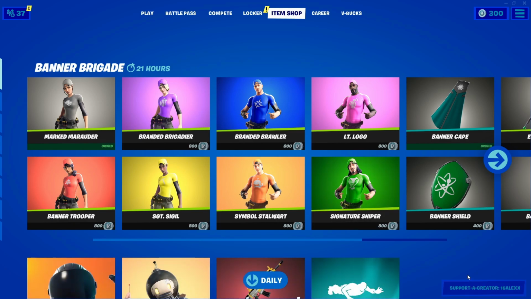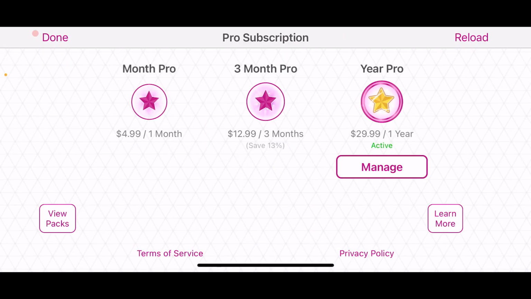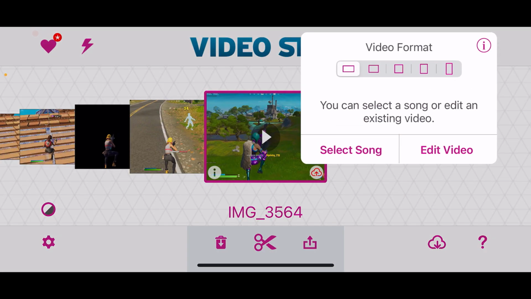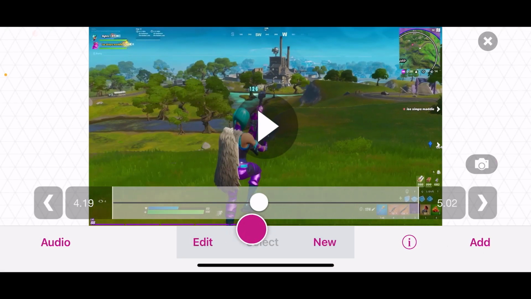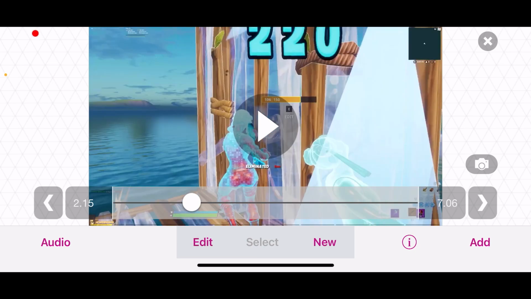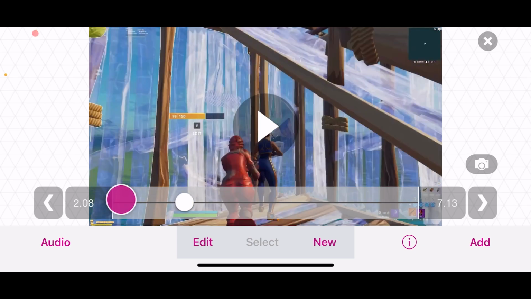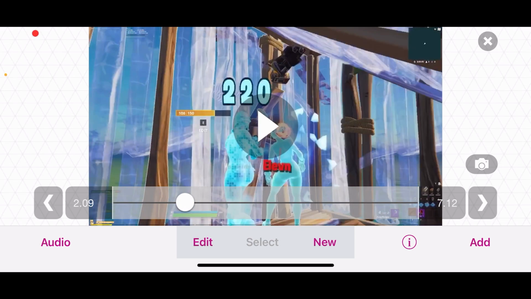Let's get right into the video. In this video, I'll be using the app called Video Star. Here are the prices right here, and the first thing we're gonna do is press the plus and edit video. I already have these clips synced up and ready to go. I have a lot of tutorials on syncing and velocity, so if you want to go back to those, I definitely recommend them. But first, I'm just gonna split my first clip.